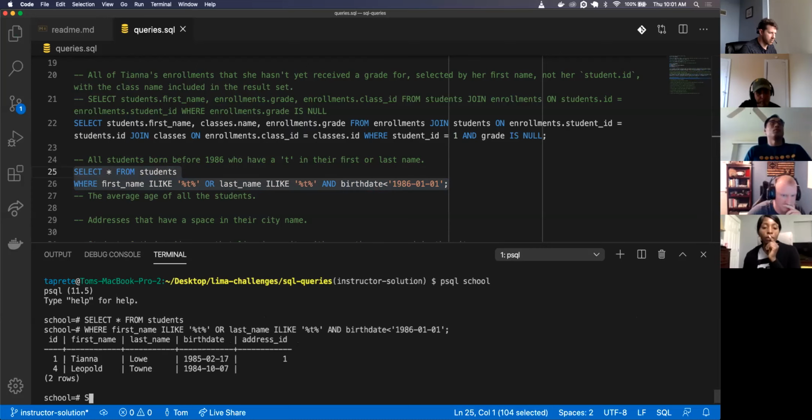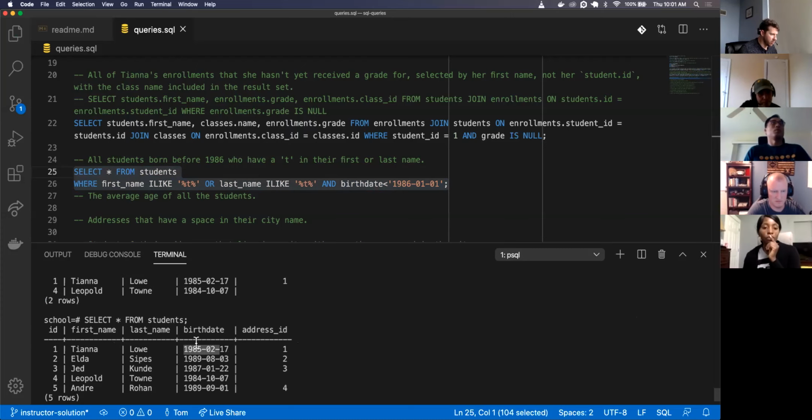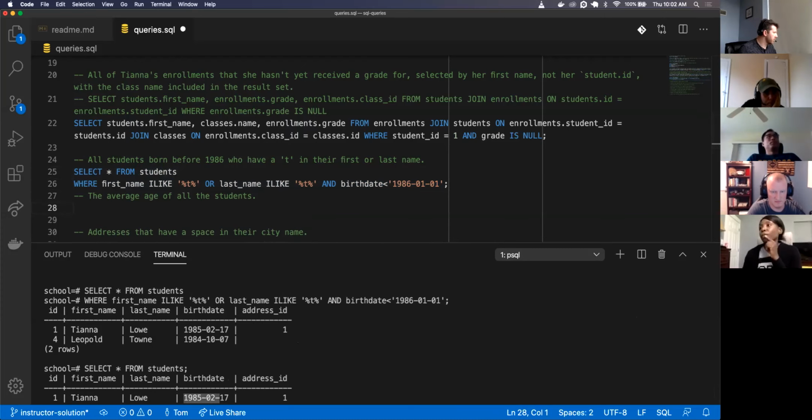Does that work? Let's start from students. Who are the only ones? So 80. So Tiana and Leopold. Cool. So yeah, you can just do the 1986, like January 1st. All right, who's next? I did have one question on that, just more of the syntax on it.